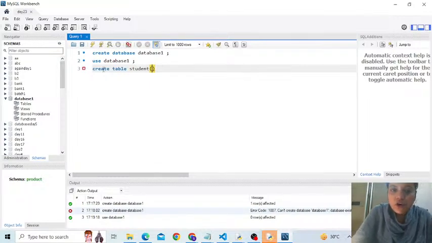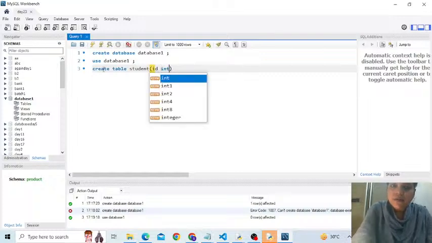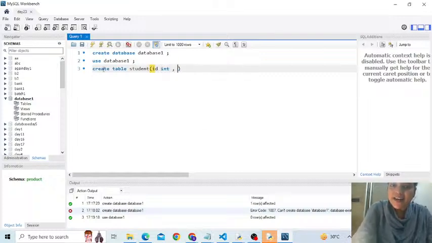Okay, first column, I want ID, which is of the type integer. INT, that's to declare it as integer. You can also use the data type number. Fine. Student name, or let me write S name, is the name of my column. You can't write string here. Instead, let us make use of varchar.